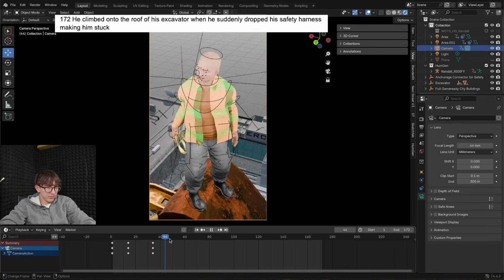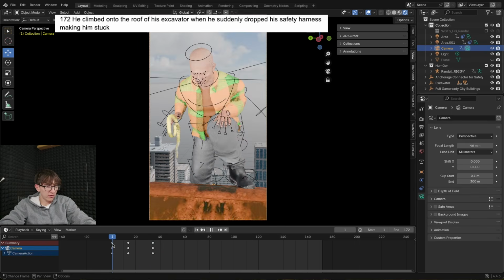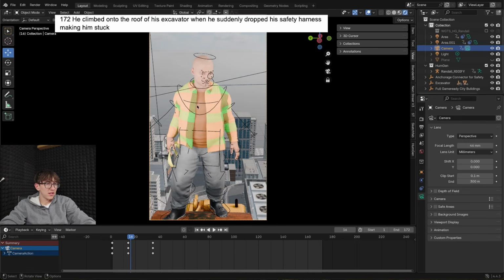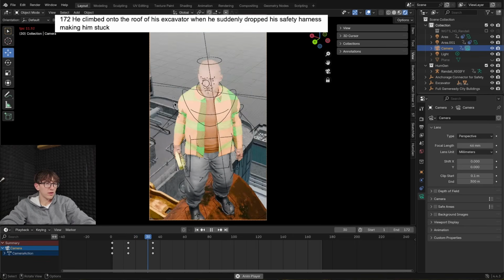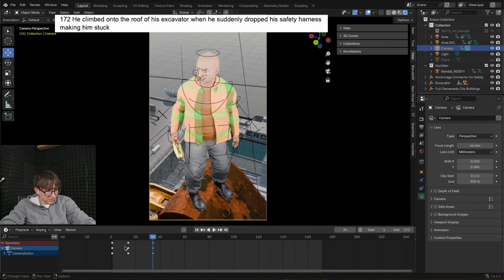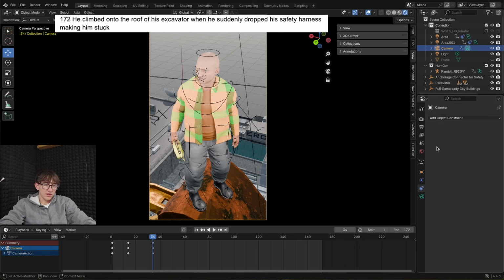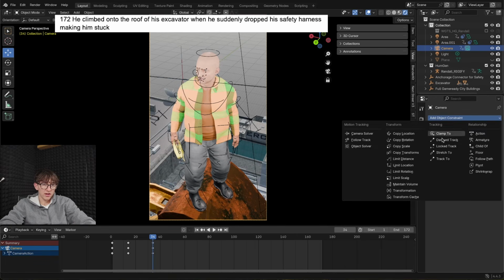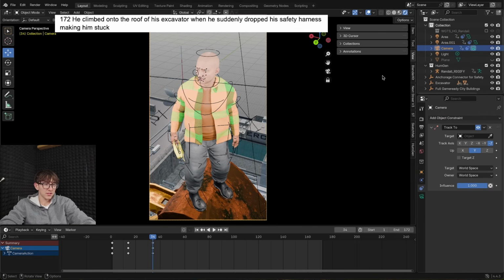All right. And then, so now we've run into our first problem. Watch as he looks this way. Our camera goes up and then around instead of just staying on his face. So to fix this, there's a couple of things we can do. We can go to the right side of the screen, go to constraints, go to add object constraint, click track 2. Make sure the camera is selected, by the way, for all this. And then go to the little pencil icon and make sure your camera is tracking the HG body.